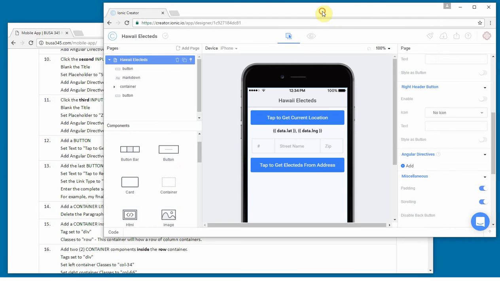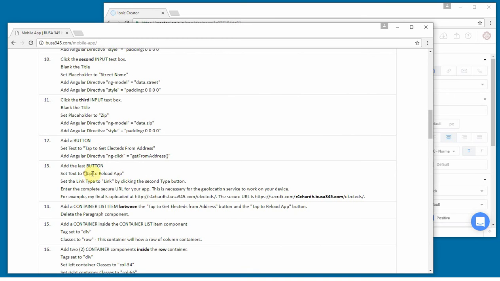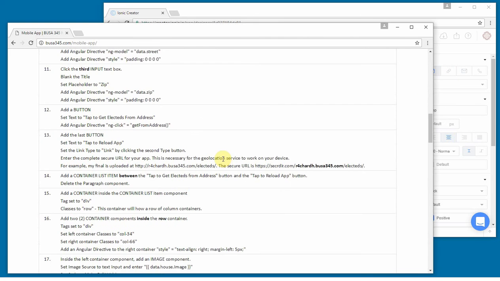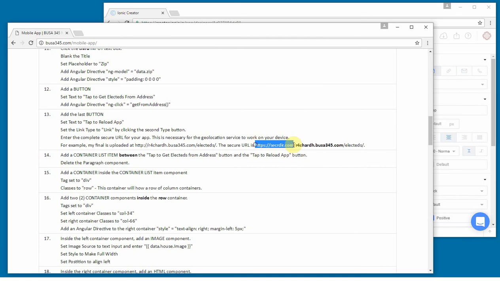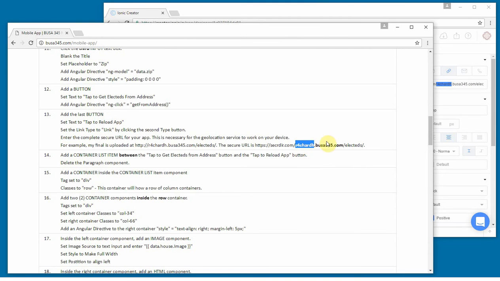And we're going to add one more button at the bottom. Really kind of unnecessary, but let's put it in. It's a reload button. And that's simply going to link back to itself. I'm going to link it through the secure server. And make sure that this is your username. So that's right here. Make sure this is your username.